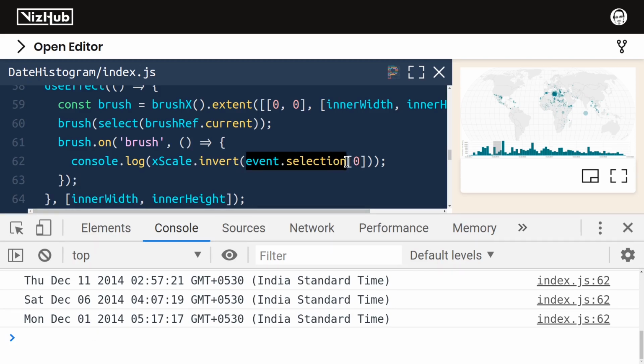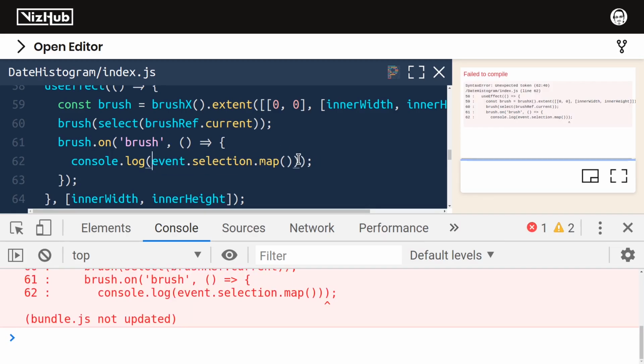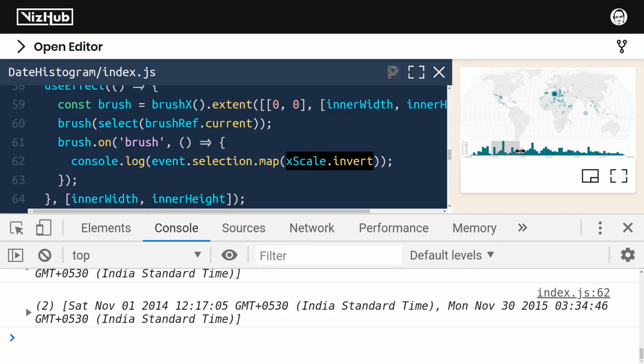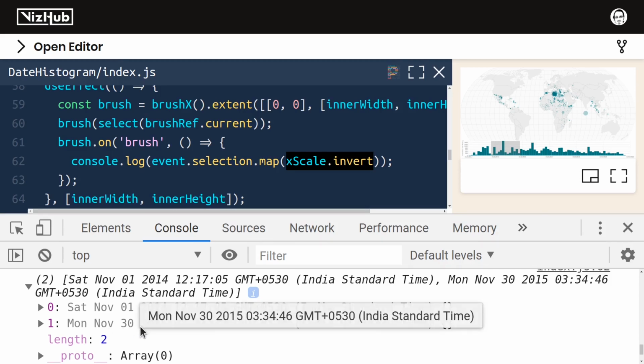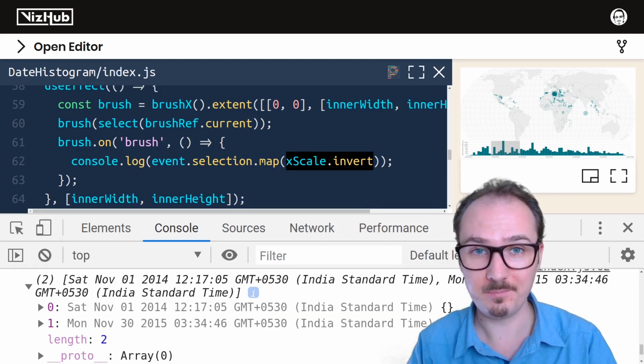Since event.selection is an array, we can use event.selection.map and then pass xscale.invert as the function to map. This will apply the xscale.invert function to both of these pixel coordinates. So now when we brush, we get this array of two dates. Now we've got what we need to do the filtering of this data.